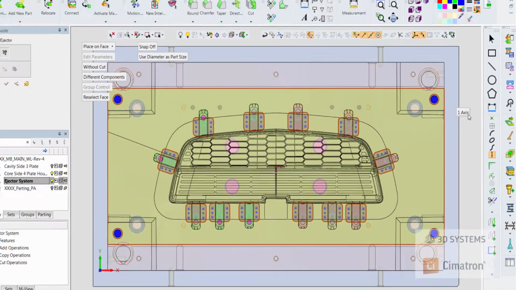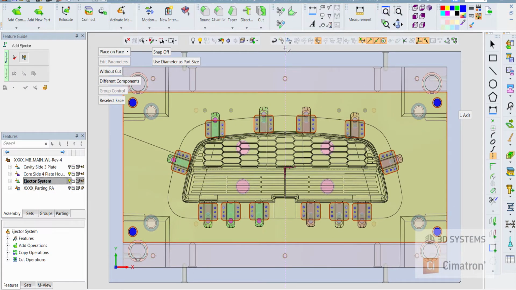I know this part is symmetrical, so I'll use the line of symmetry in the sketcher tool to allow me to place two pins at the same time, one on each side. This will make the job a lot more efficient.